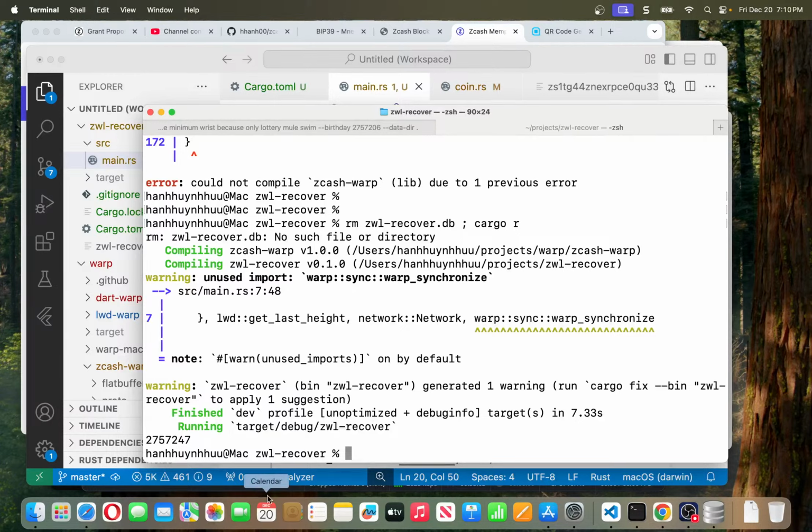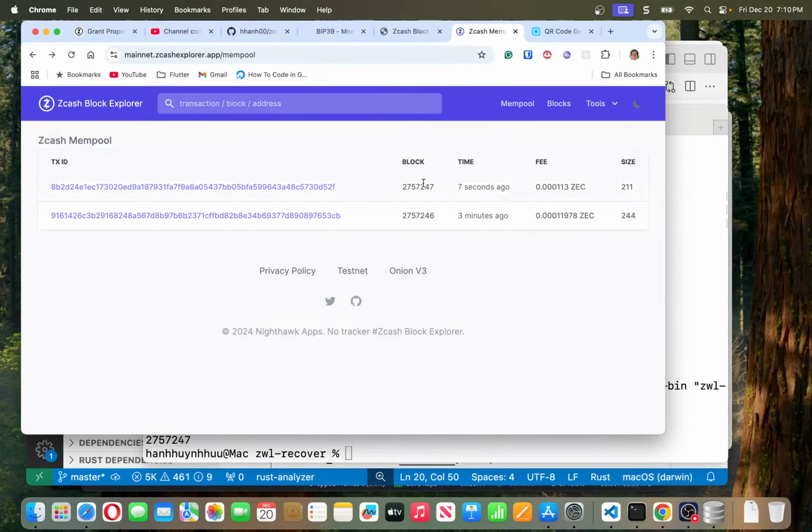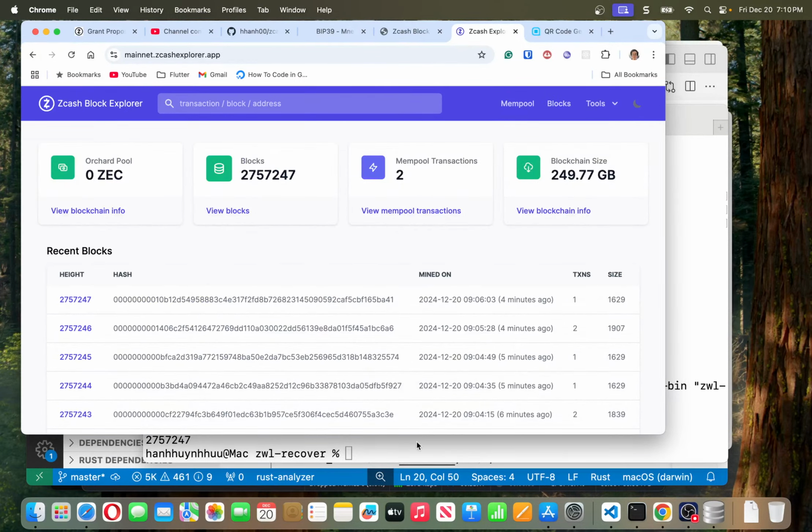All right, 22 million, 700 something. Okay, that sounds good. 247. Yep, that's the last height.